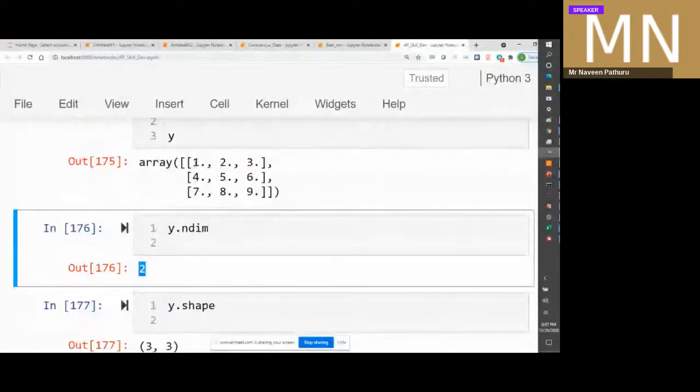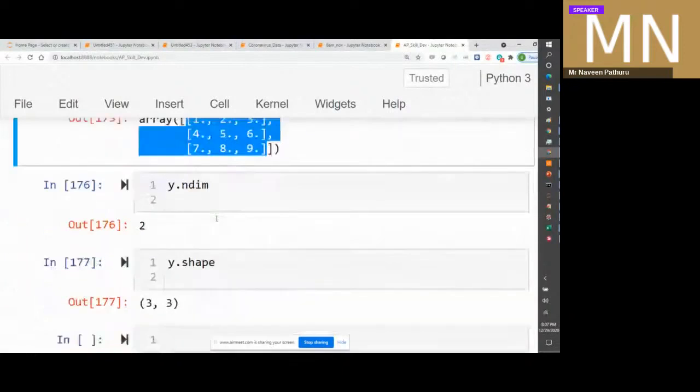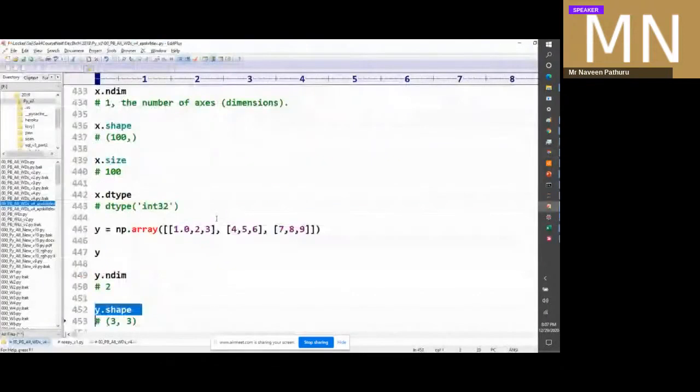So dimensions is 2, shape is, it's saying roughly there are 3 rows there and each row has 3 cups, 3 objects or 3 columns. That is what is shape. 3 rows and 3 columns. It's treating it like 3.